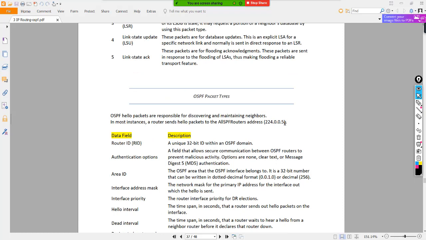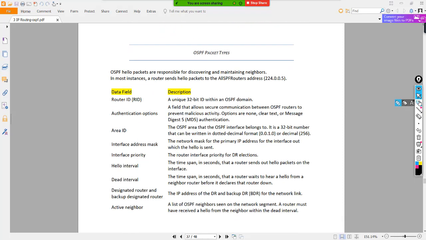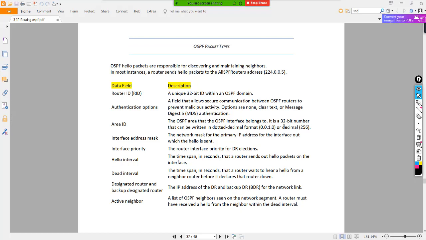Okay, so this is about the hello packet. As I told you, what is the hello packet consisting of? It will consist of router ID and all these different parameters: authentication, area ID, subnet mask, priority, intervals. Hello and dead interval. Designated and backup designated router will be elected in the two-way state. And the active neighbor. So these are the components of hello packets.